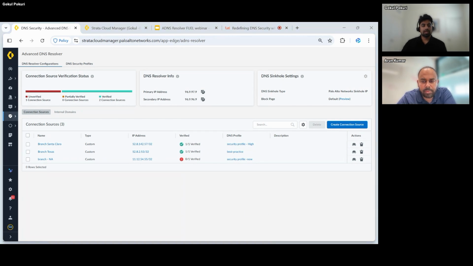So this is my RDP machine. This is also the same machine as branch Santa Clara, as you see, 52.8.142.57 is my public egress IP address. And since this is an end client machine, I'm just adding the DNS server IPs on the end client machine here, 96.9, 96.9.